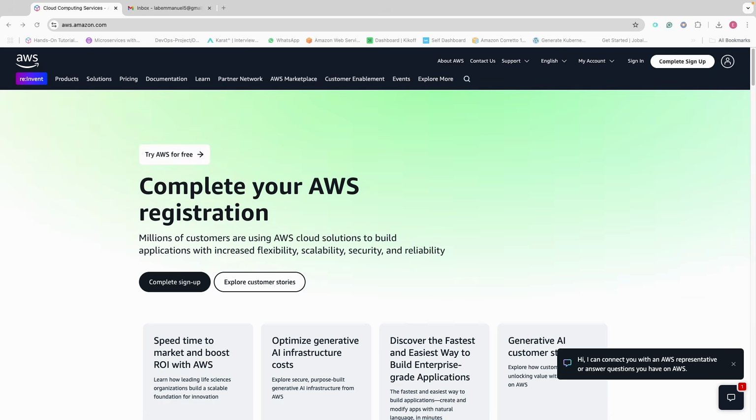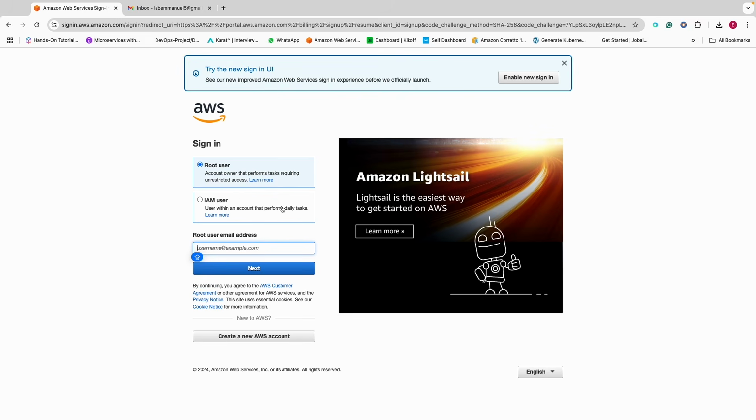So the first thing we're going to need is to create our AWS account. I'll click right here where it says complete sign up, or click here where it says complete sign up. Whether I click here or here is the same thing. I'm going to click here. It's going to take me to a page that looks like this. Once I'm here, it's going to ask me to sign in, but I don't have an account. So I'll click on create new AWS account.